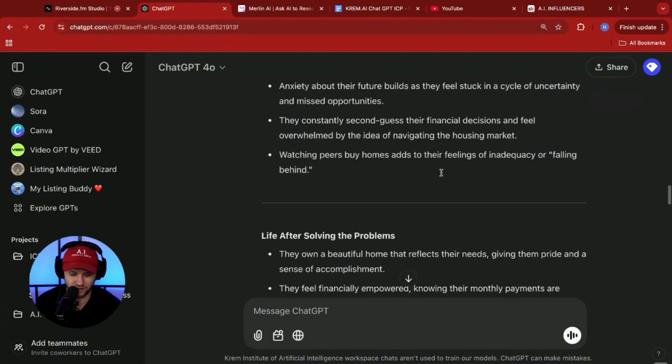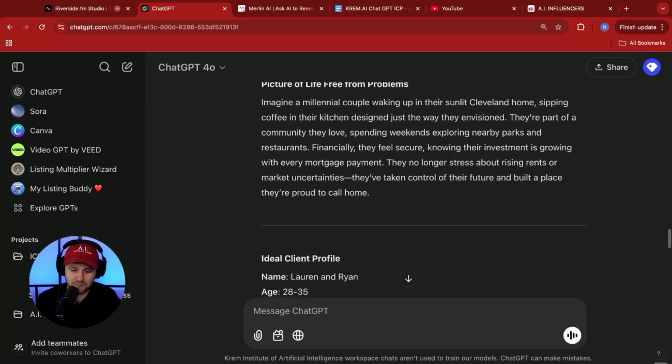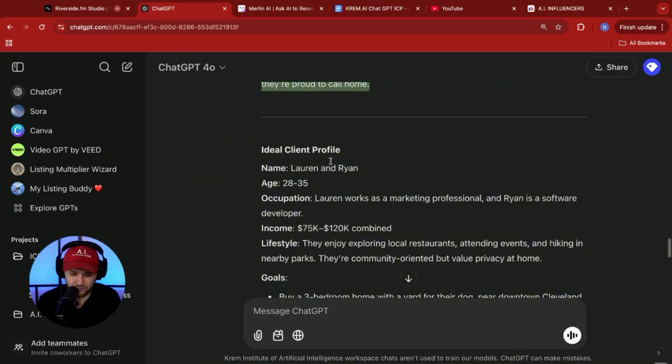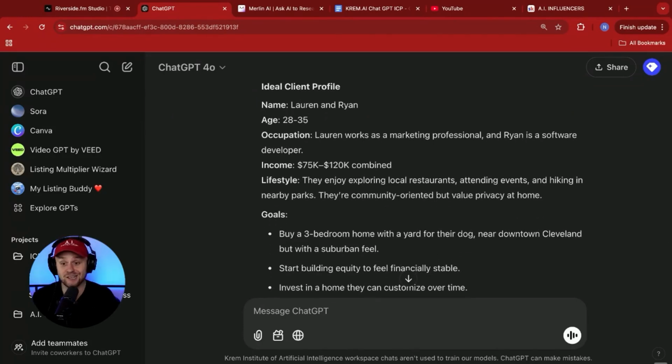Objections, suffering from pain points, life after solving problems. So it goes pretty deep on this. Picture of a life free from problems. And then it even creates a quote, ideal client, at the bottom. And just this in itself for me, before AI, my brother and I, this is what we would do with clients.